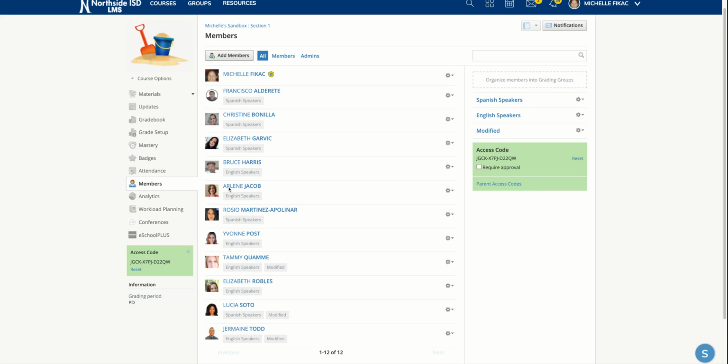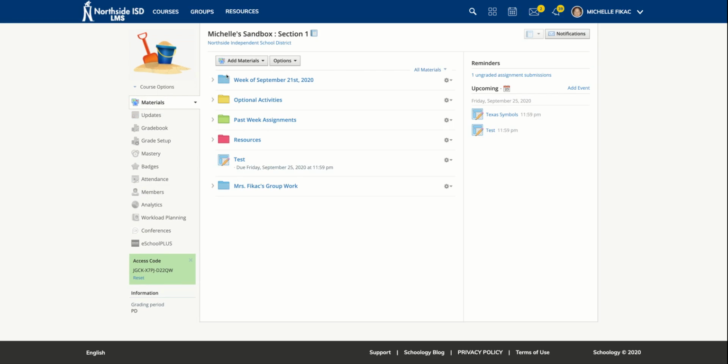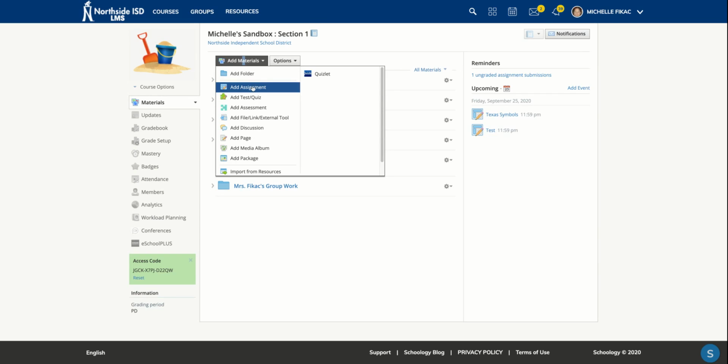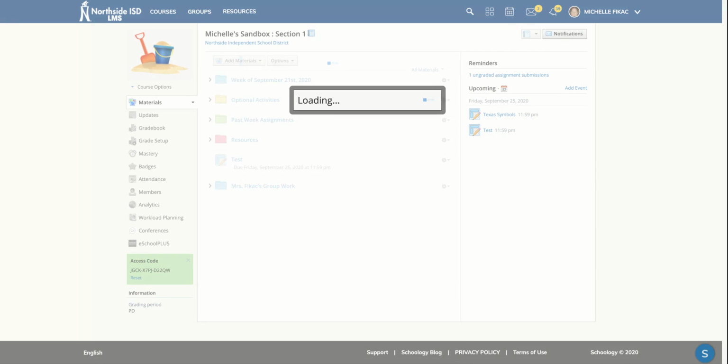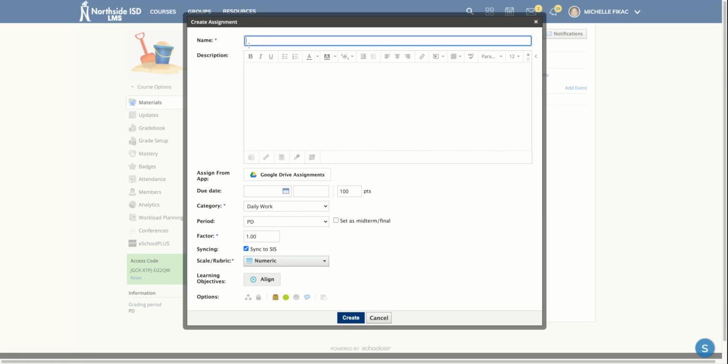So how does this work? I'm going to go to materials and I'm going to add a material. And so let's say I'm going to add an assignment. And I'm going to go ahead and go with noun practice. I'm going to skip description. I'm just going to give it a quick due date. And I'm going to leave the rest as is.